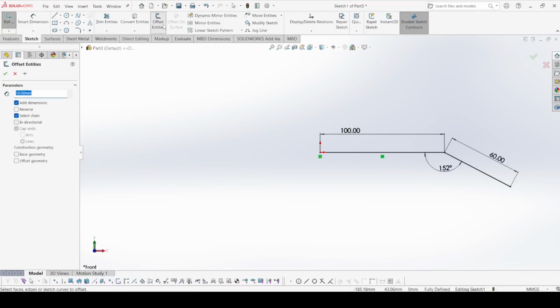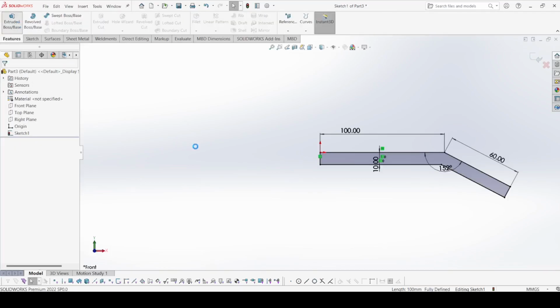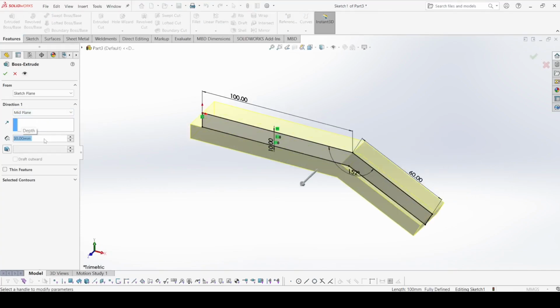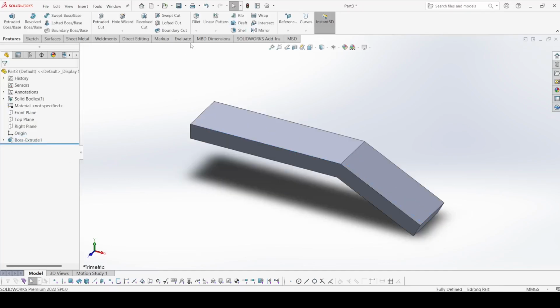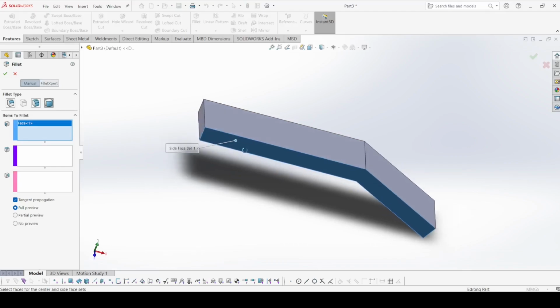Now go to Offset Entities and select this one, and here make sure cap ends is selected with the lines. Apply OK. Now go to Features and select Extruded Boss. Select Mid Plane, and here is 30 mm. Apply OK. Now go to Features, Fillet, and select this last option.